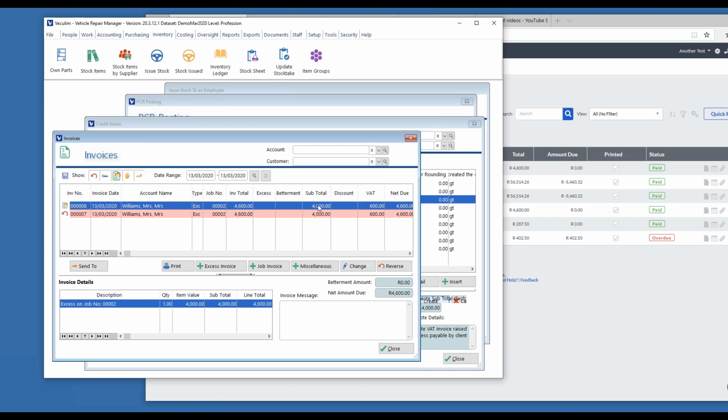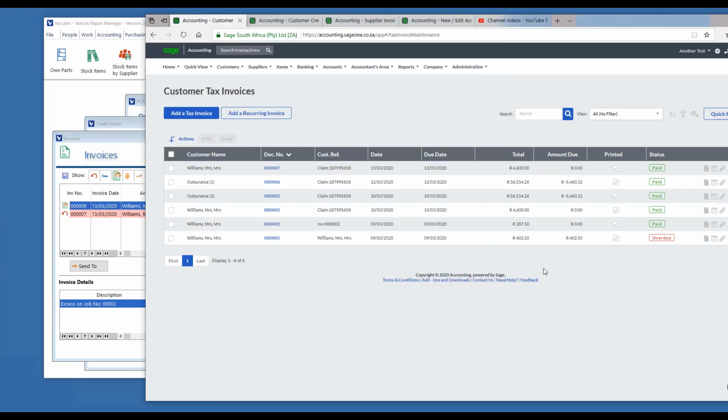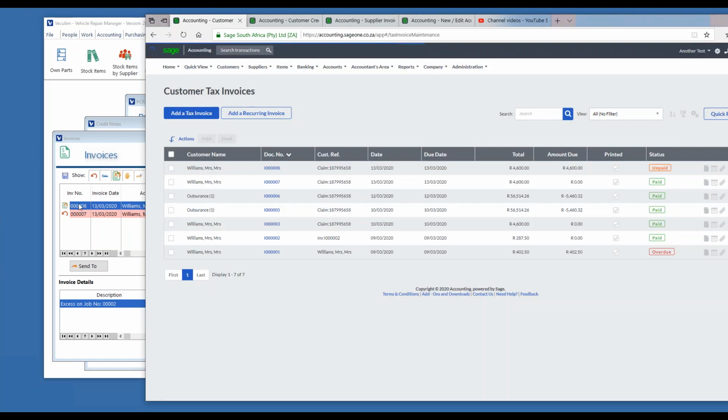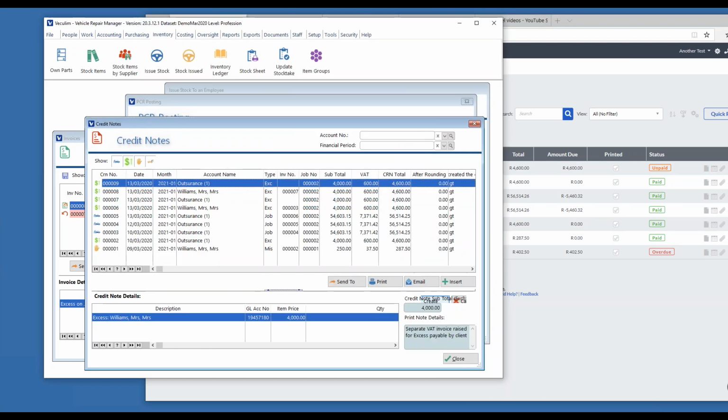So there's our invoice for 4,600. That's 4,000 Rand plus 600 Rand VAT. If I go back to Sage here and press F5 to refresh it, you'll see that I000008 has now been added to match the one created in Veculim, 4,600 Rand. And if I go across to the credit notes, you'll see that credit note number 9 for 4,000 Rand plus VAT, 4,600 Rand, has been created for the insurer.